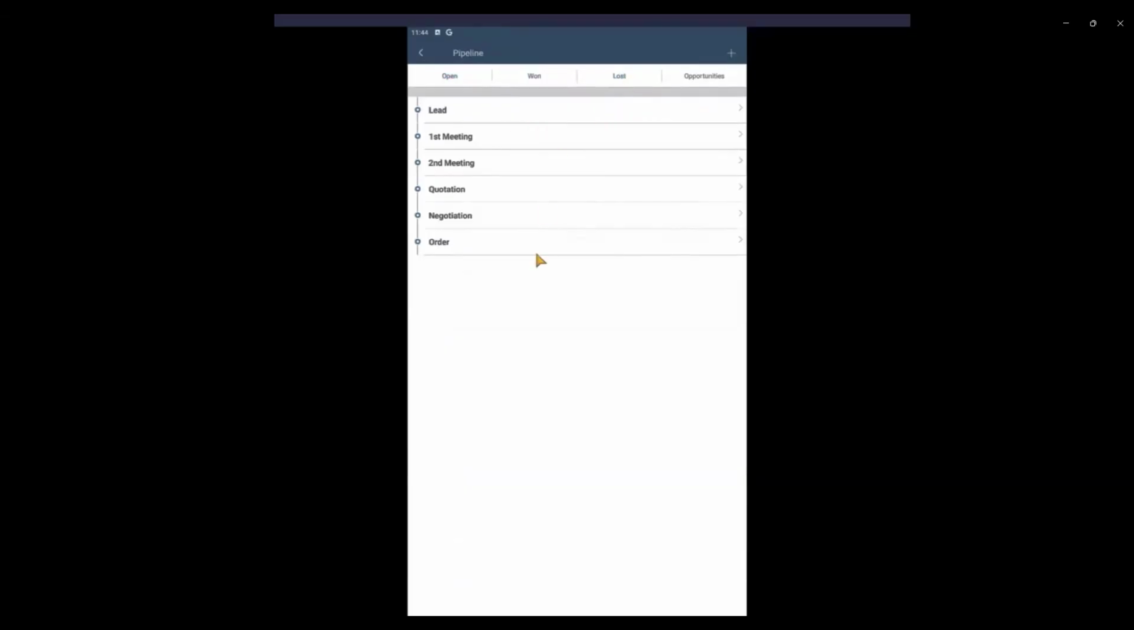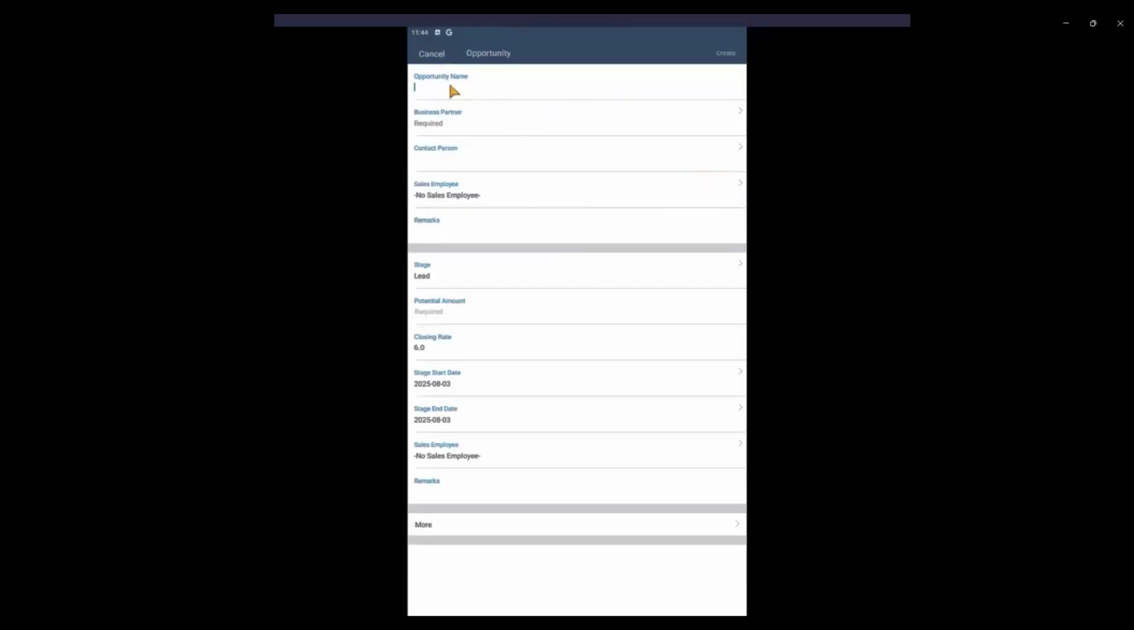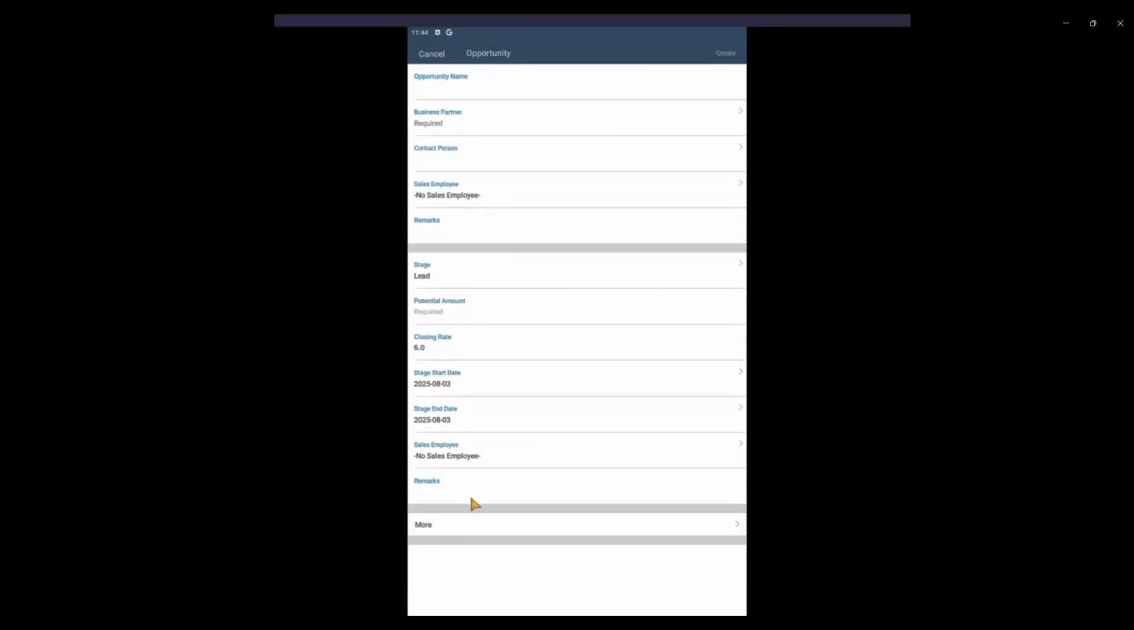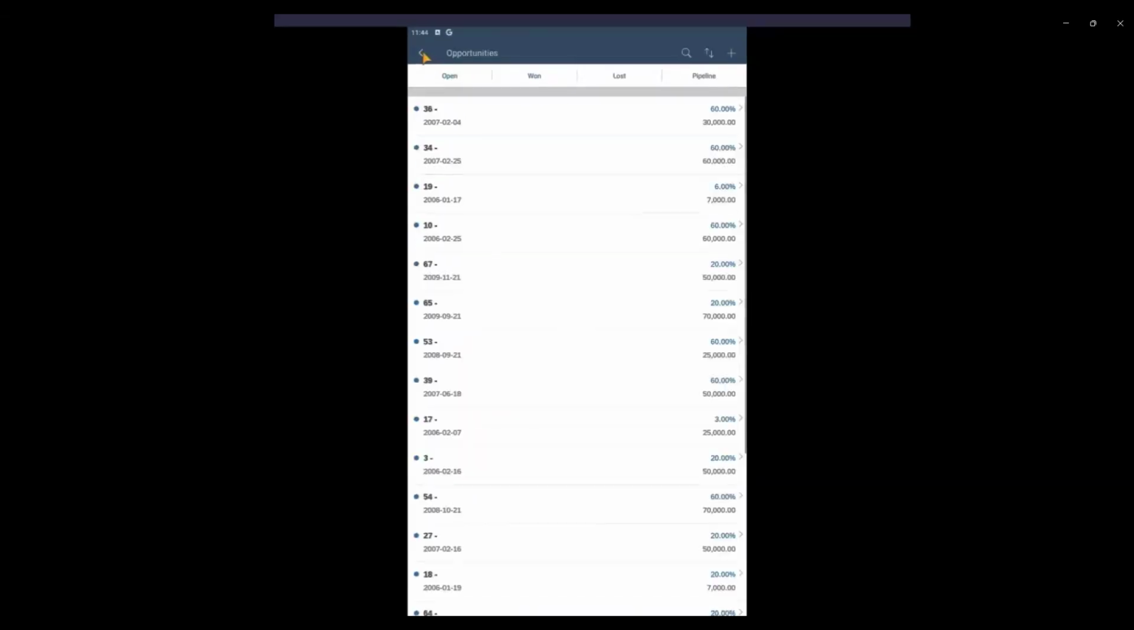We can also search in here for the lost opportunities that we have and also the ones that we have won. We can add a new opportunity. It is a fairly simple process. We set a name, a business partner, just as we did with the activity, and set all of the information and just hit create.